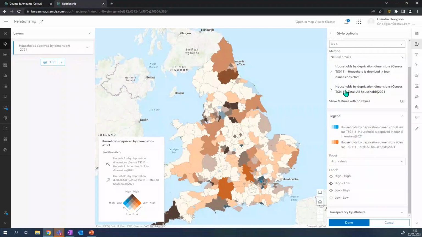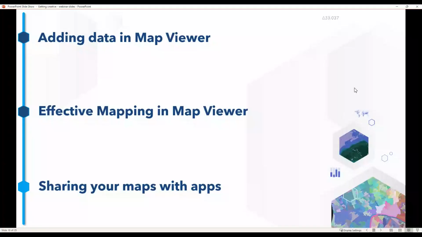So now that we do have our maps, we wanted to quickly share the different ways that you can actually share your data through applications, whether it's with colleagues or whether it's to the wider public. So I'm now going to hand over to Eve to walk us through the apps we have access to as a creator. Thank you, Claudia.